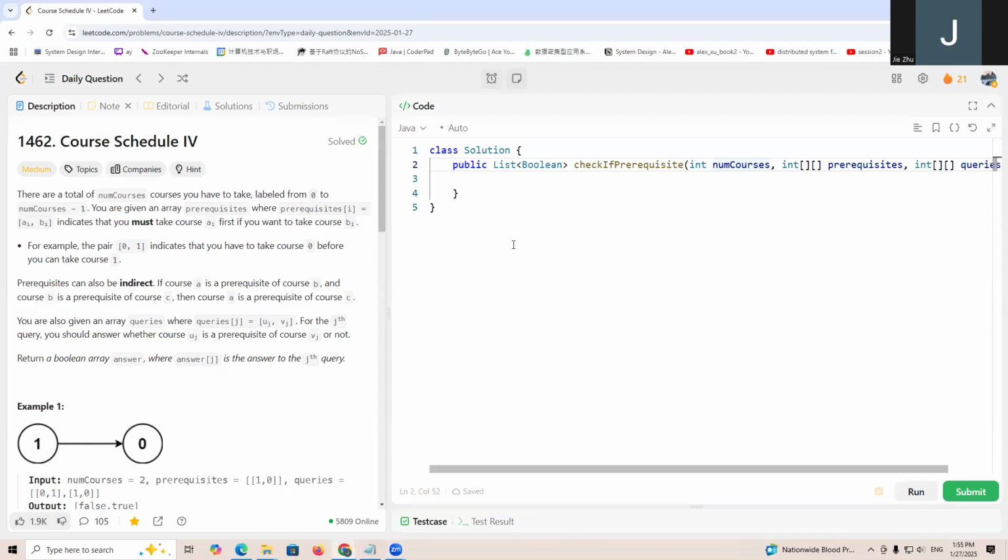Let's go through LeetCode 1462, Course Schedule 4. For this question, it gives us an integer number of courses and a two-dimensional array prerequisites. For every element, prerequisite 0 must be taken before prerequisite 1. Or we can always say the first element is a prerequisite of the second one. And it also gives us a two-dimensional array of queries.